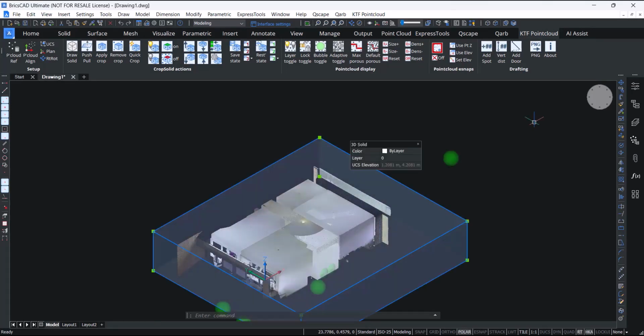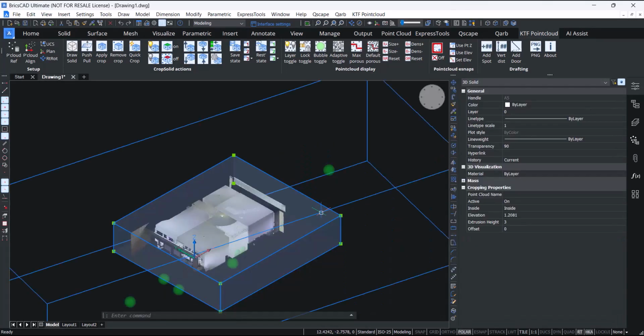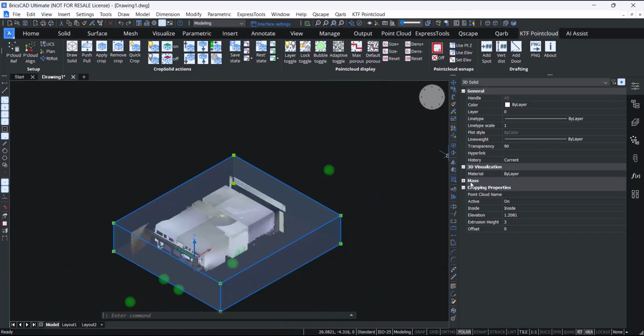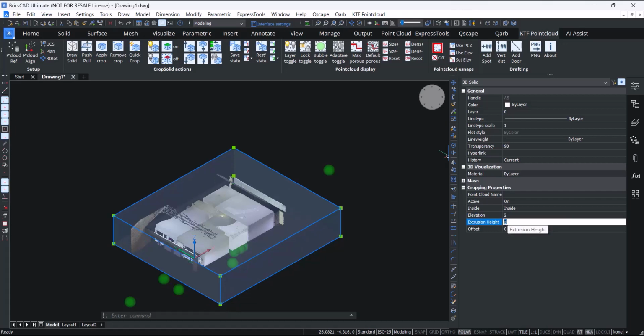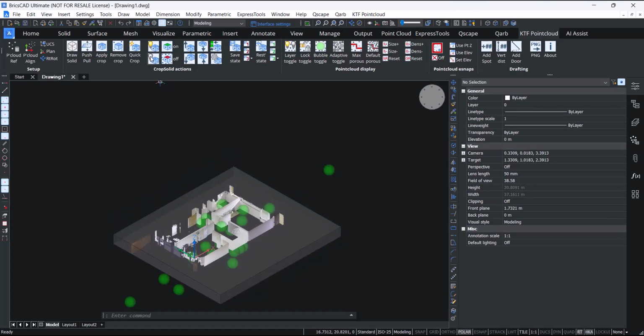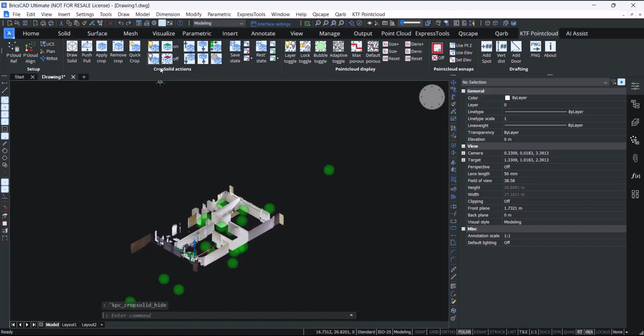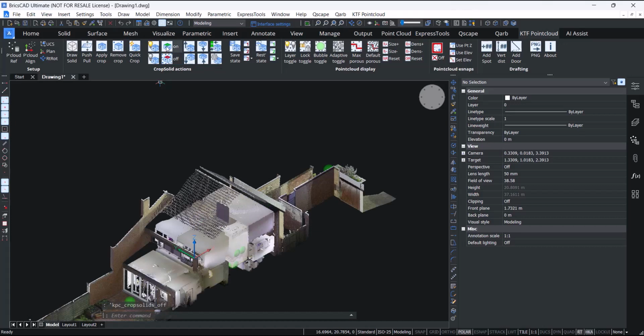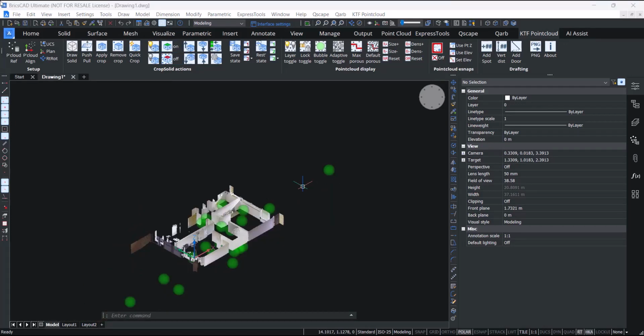When you select the Pointcloud CropSolid entity and go to the Properties panel, you'll see it's like a normal 3D solid, but there are additional properties. For instance, you can change the elevation, and you can change the extrusion height. KTF Pointcloud adds Hide and Show CropSolid. It is, of course, much nicer to trace over a point cloud with the solid part hidden. You can show it again when you need to. We've also added Crop On and Crop Off buttons. Now you can start tracing your point cloud.